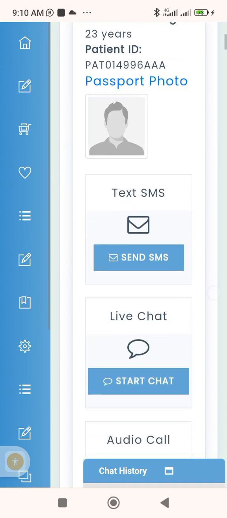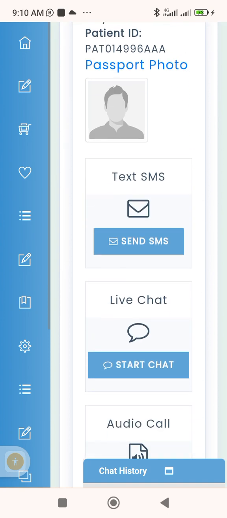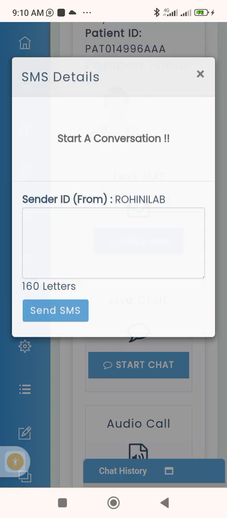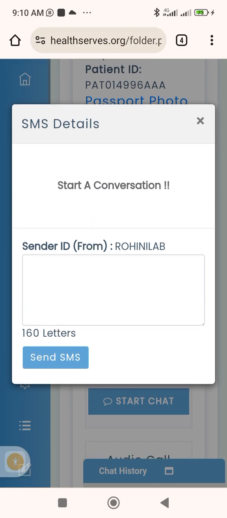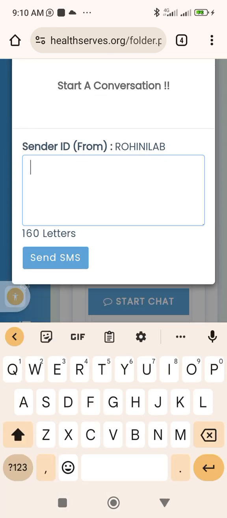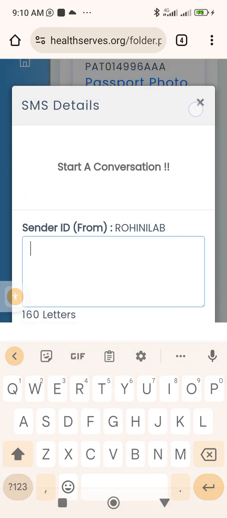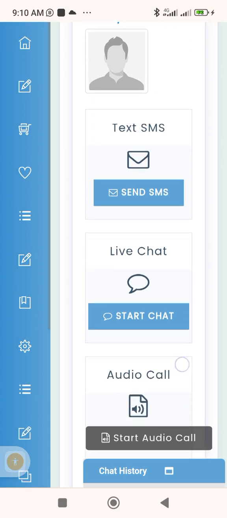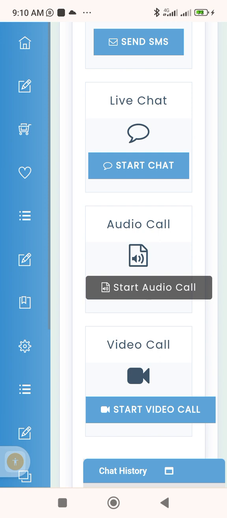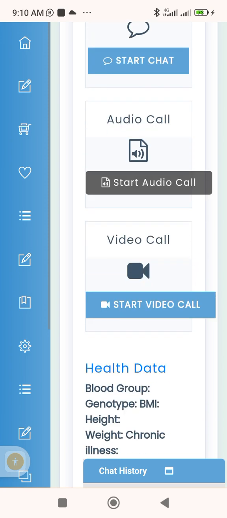Remember we mentioned that we already have a feature built into the system where you can send SMS to this patient. You can type your SMS and it will be delivered in the name of your lab. Any staff working for you can send SMS on behalf of your lab from here. Once you finish typing the message, you click on send, and you can deliver this message to the patient. All right. There's also live chat, which is for you to chat live. There are video call and audio call features. So this means that you can actually do telemedicine and telehealth on this system.